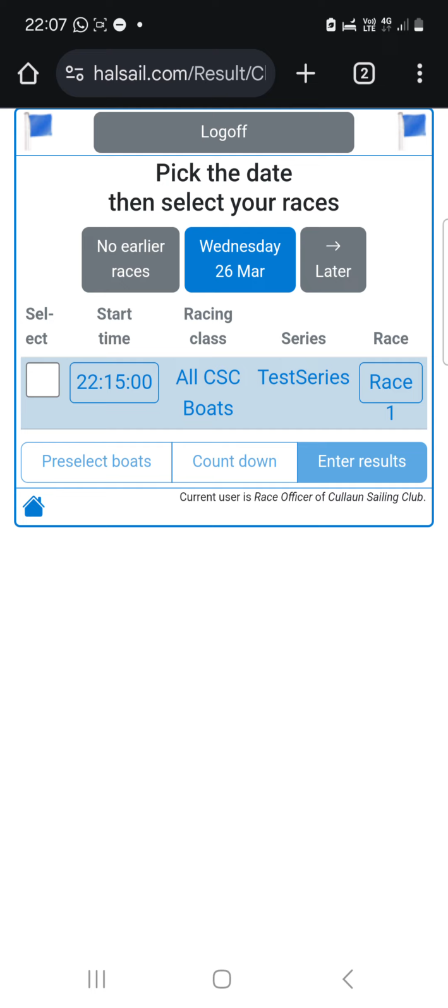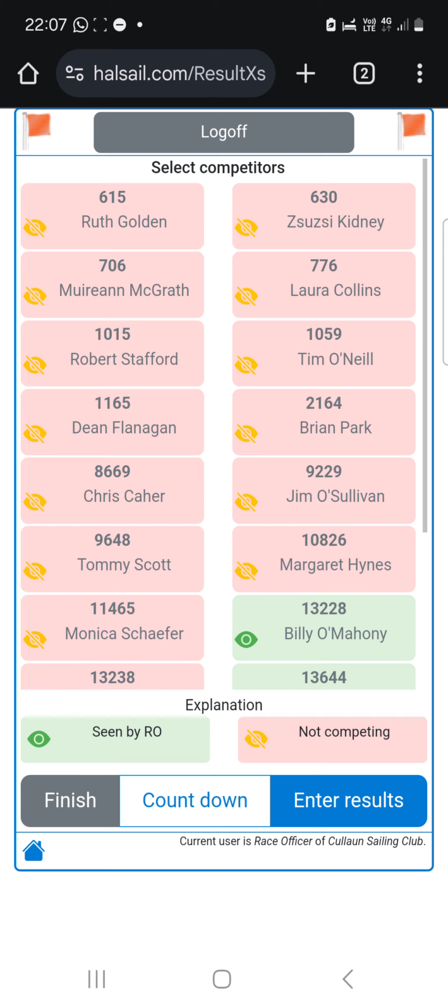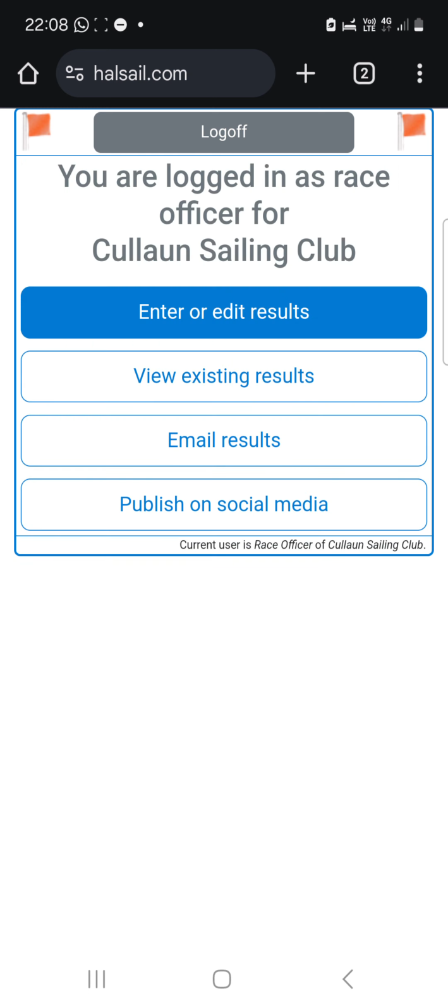Okay, so there's now two handy things we can do. So we'll just select race first of all here, and we can do this thing called pre-selecting boats. So what that just means is that we can just indicate which boats are actually on the water. Out of all the boats in the club that are in the database, we can indicate which ones are on the water. So we already have here 3 boats indicated as being on the water, and let's say that no one else has turned up this evening, so it's just those 3 boats on the water. So finish here.